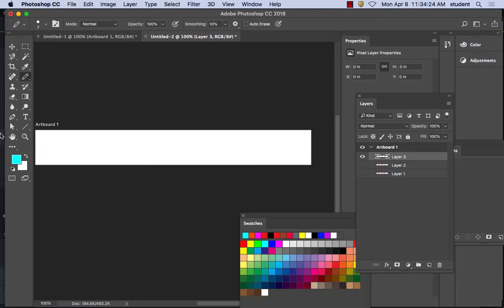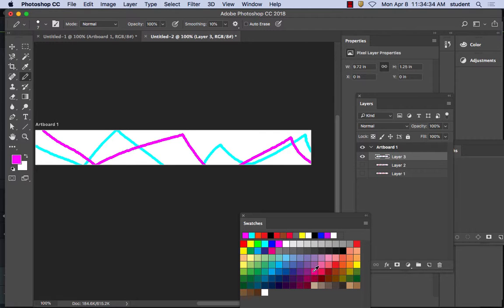Make another layer and draw some more lines. Here we go. I'm going to draw lines. You could really spend some time making some nice stuff. I'm doing it pretty quickly. I'm just giving you the concept here.